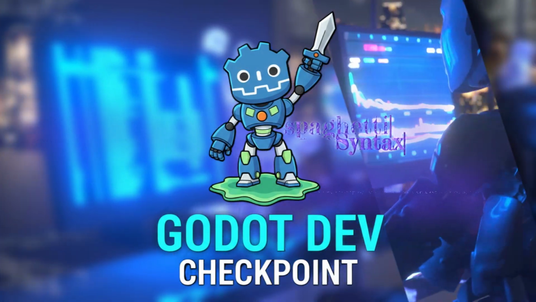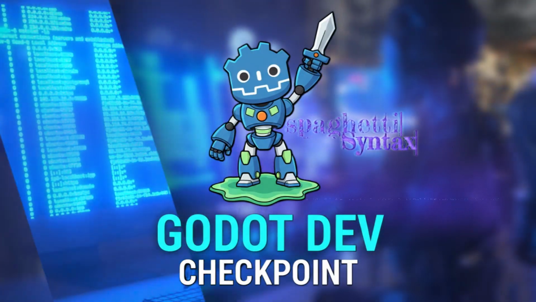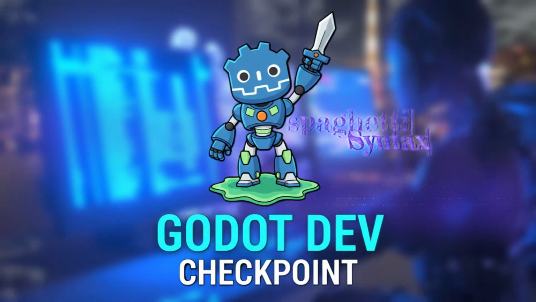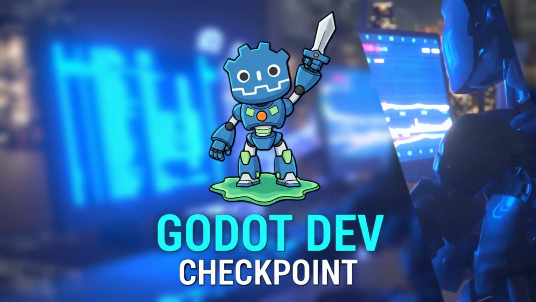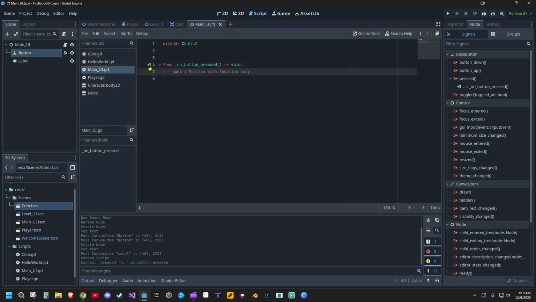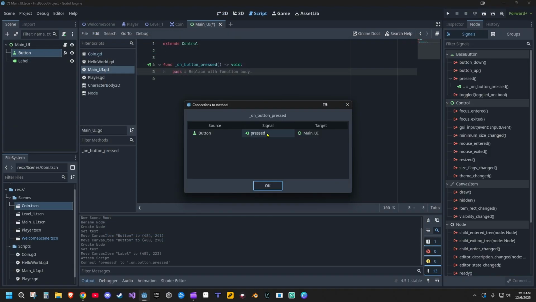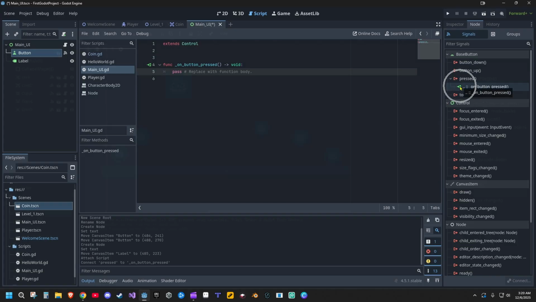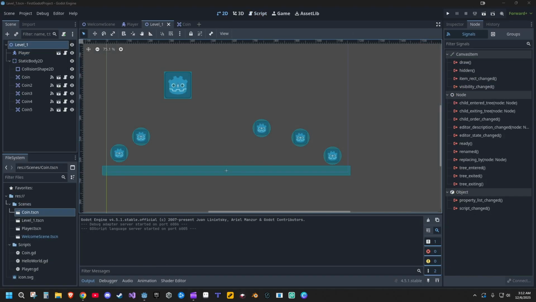We've made characters and pickups. Today, we're building an interface and diving deeper into signals. The goal is to build a simple UI scene with a button and a label. We'll connect the button's pressed signal to a script, demonstrating how nodes communicate without knowing anything about each other. It's a concept called decoupling. Let's jump into the world of control nodes.